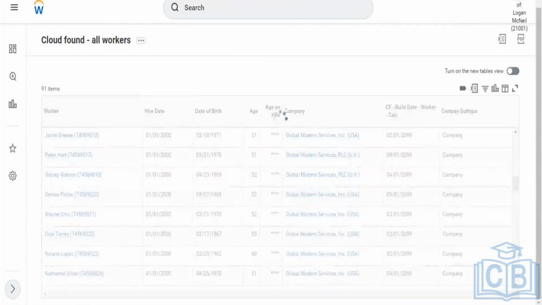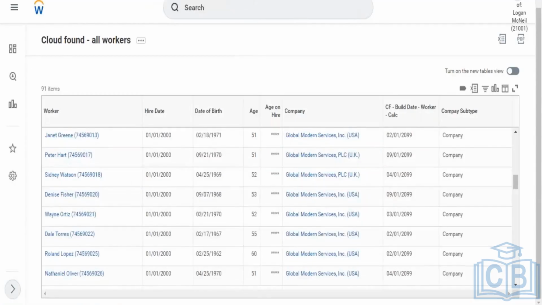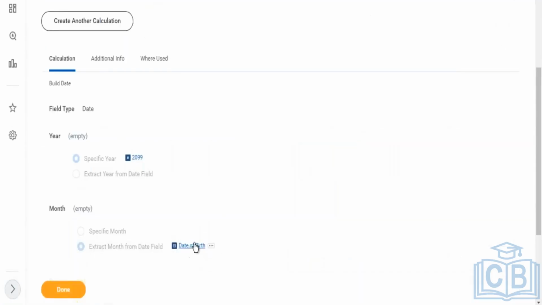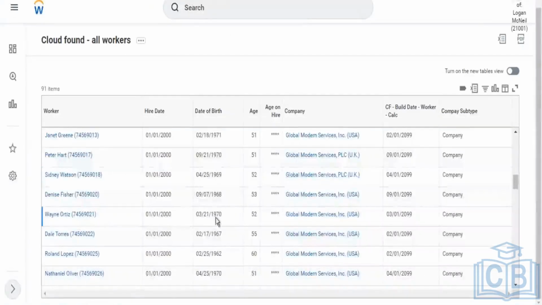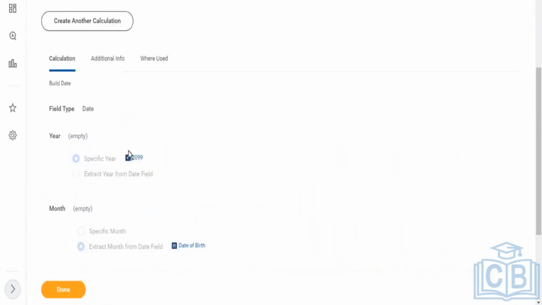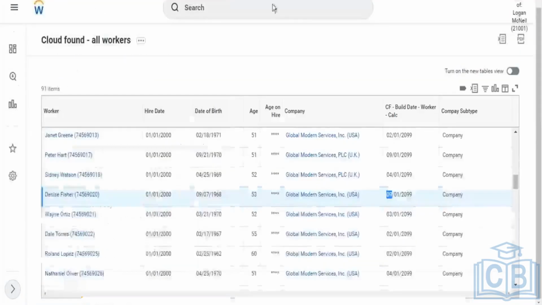Right. Now, what did we select the month as? We selected the month to be from the date of birth. What is the date of birth of this employee? It is March 20, 1970. March is the month which is extracted here. Similarly, September is the month of his date of birth which gets extracted here. And what did we say the day is? From the hire date of the employee.